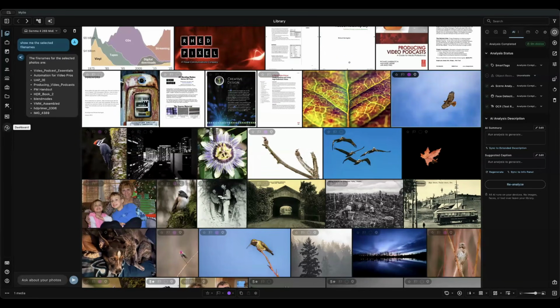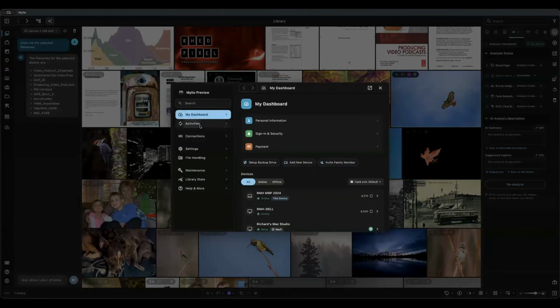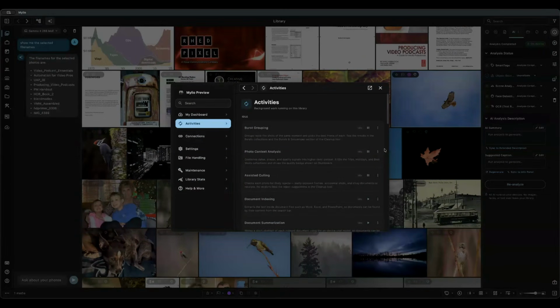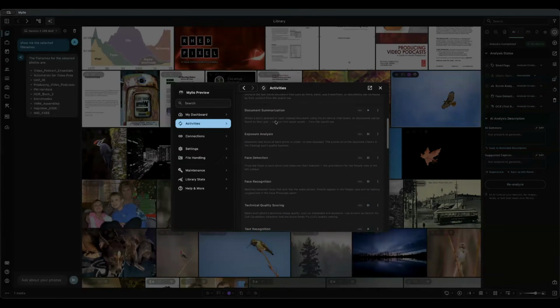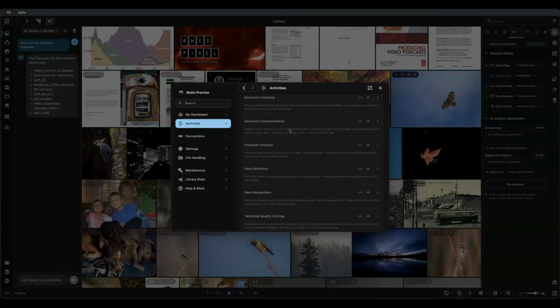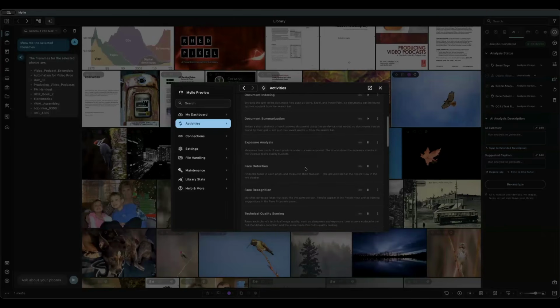So in terms of the individual models that we have so far, these are the various AI models. Burst grouping, like I said, groups things together, and that's just used internally by clustering. Photo context analysis has to do with analysis of trips, holidays, and best shots for assisted culling. Document summarization is what I've just shown you.